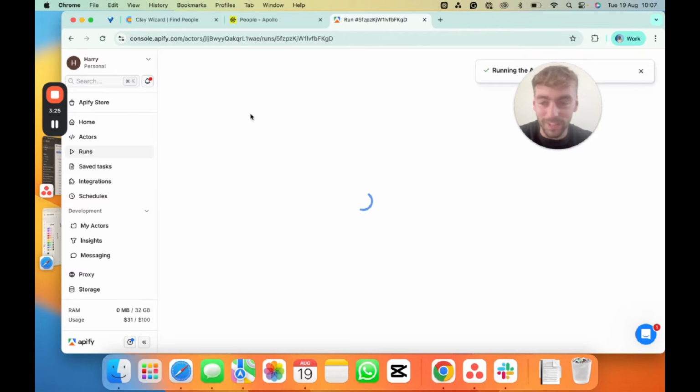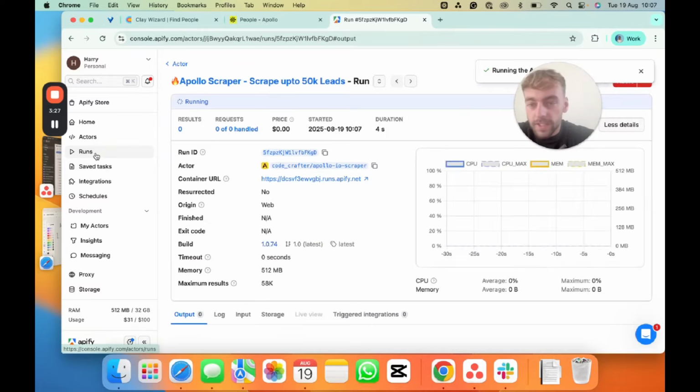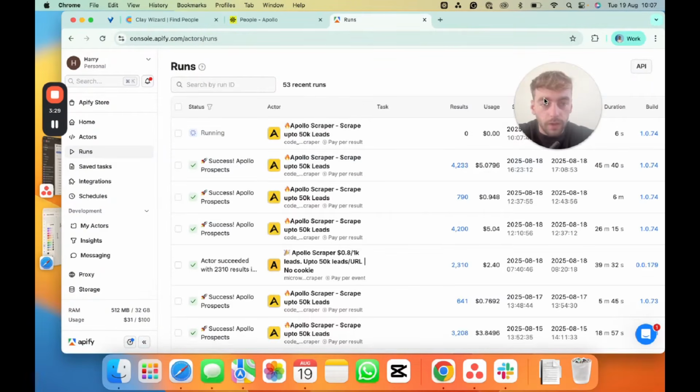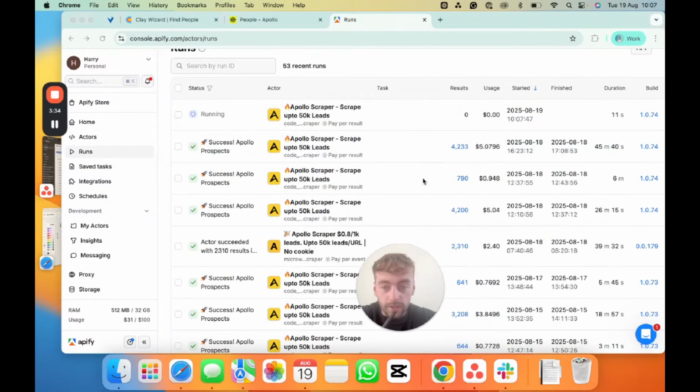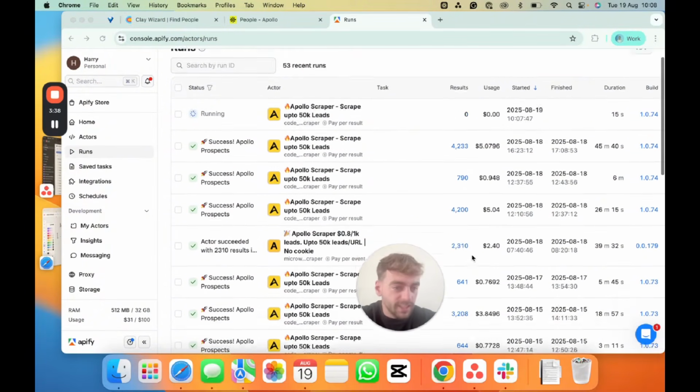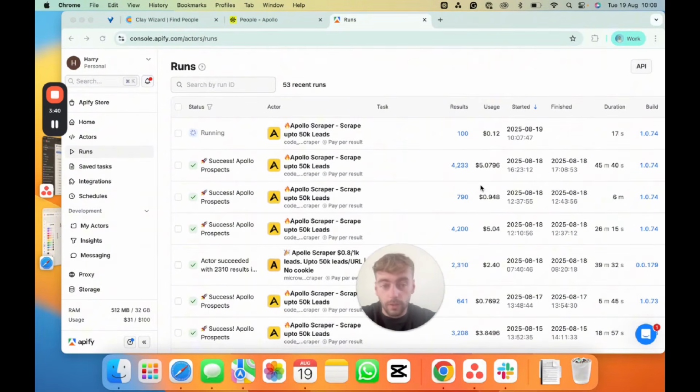Really is as simple as that. Okay, this might take a few minutes to run. As you can see from my runs that I've been running myself, it took 45 minutes to scrape 4,000. It took about 6 minutes to scrape this 790. So you can see it takes a bit of time, and I'm not going to wait for it to do it on this video. I'm just going to take one of the lead lists that I've already scraped.